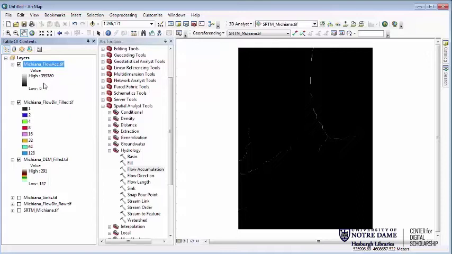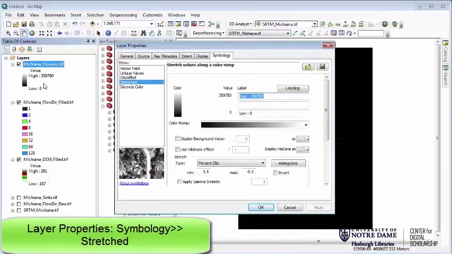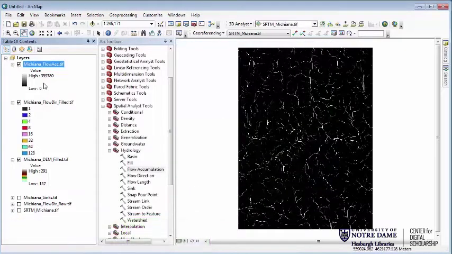So if we want to see it a little bit more clearly, we can go into the layer properties for it, over to symbology. And it's gone ahead and put a stretch on it, just like any raster image that comes into ArcGIS. Let's go ahead and just change it a little bit so we end up with a standard deviation stretch of 0.25. This will make everything a lot clearer in there, so we can sort of see the network of things that it's starting to put in.